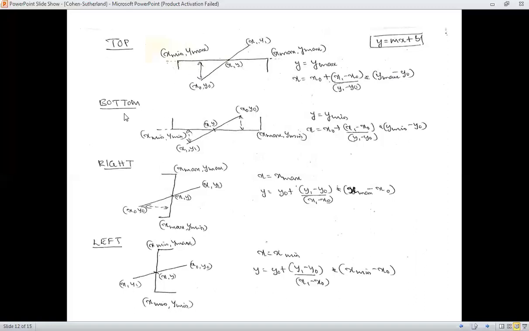Similarly, you can go for the bottom. In the bottom, y min is constant, hence at the particular intersected point the y value will become y min, and x equals x0 plus (x1 minus x0) over (y1 minus y0) times (y min minus y0). The slope will remain the same, but instead of y max minus y0, we are going to get y min minus y0. If you remember one point, you can easily understand the second point. You just have to analyze this part.